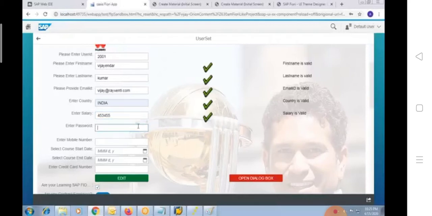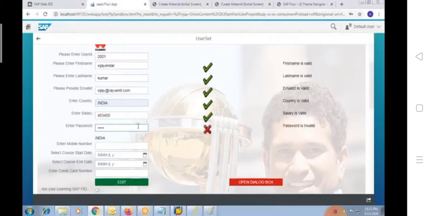And if I provide some password, just for knowledge purpose, I provided it. So it should have minimum one uppercase, one lowercase, one special character, and one numeric. If it is not satisfied, you'll get an error message.